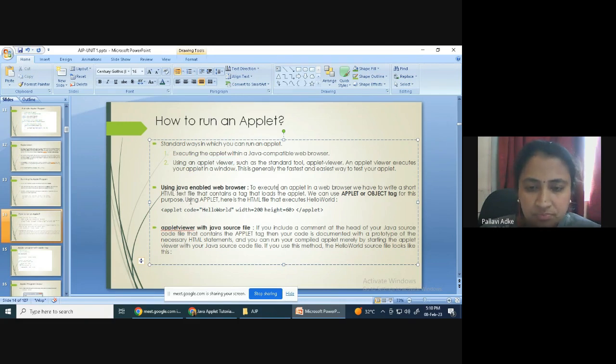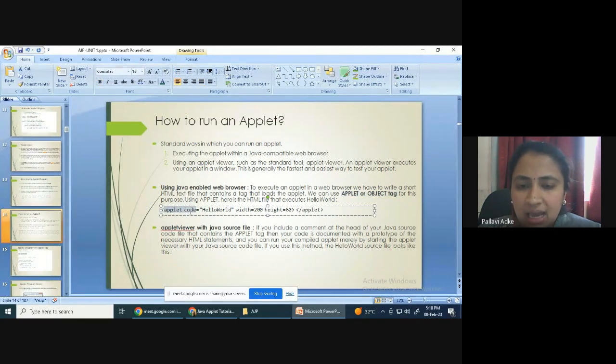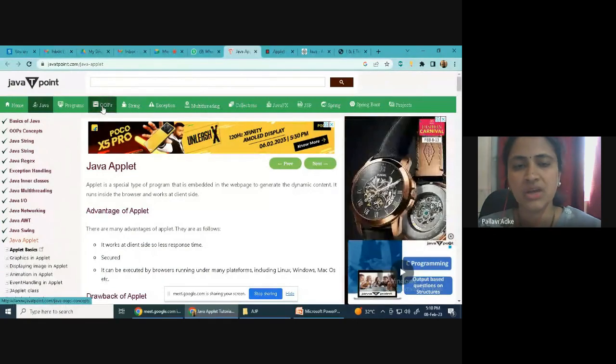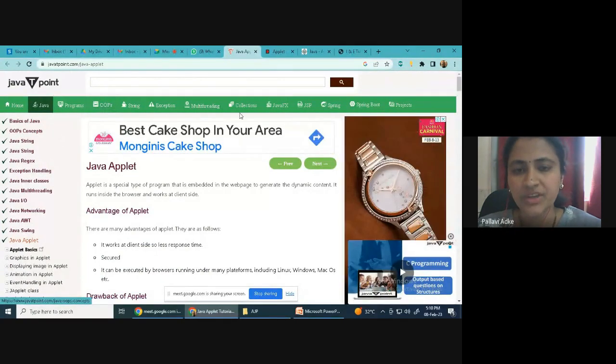Using the Java-enabled web browser, what do we have to do? We have to add the applet tag just below that applet program. You should mention that this is the applet tag: applet code equals HelloWorld, width is 200, height is 60, and then end the applet. Width and height mean, as I told you, what the size will be. Suppose I want to see this window over here, whatever the size you require.